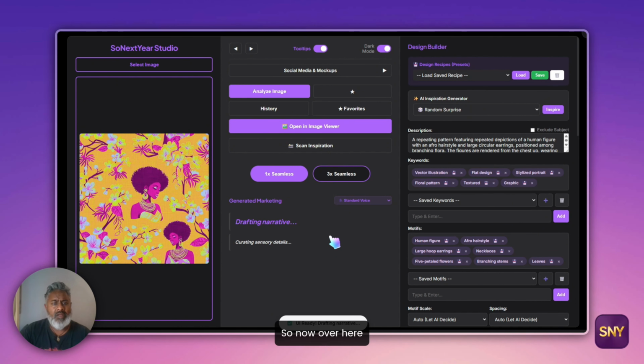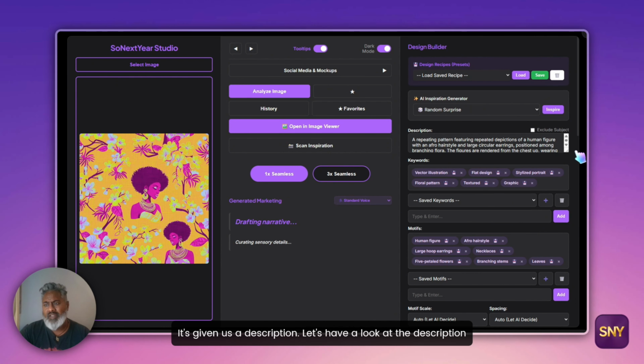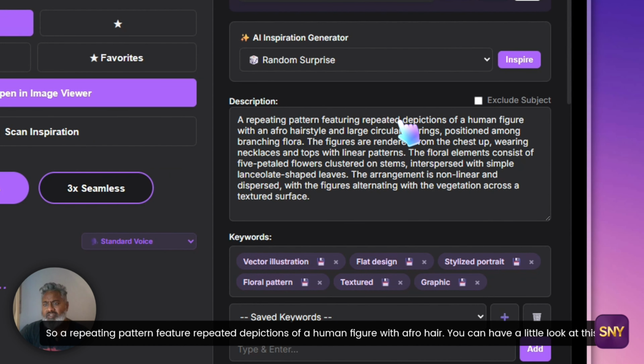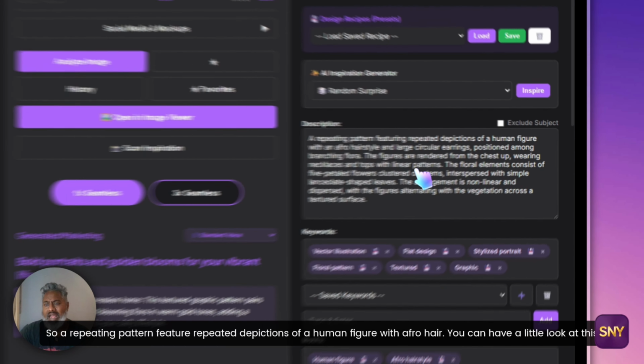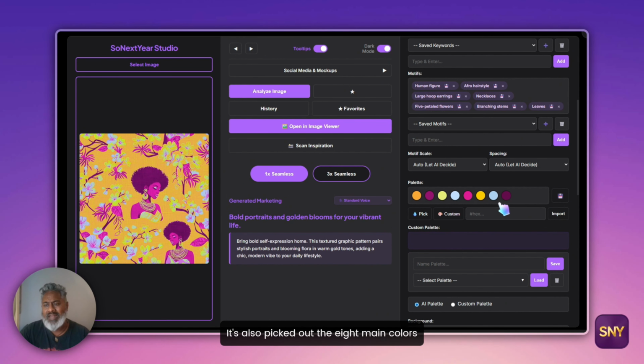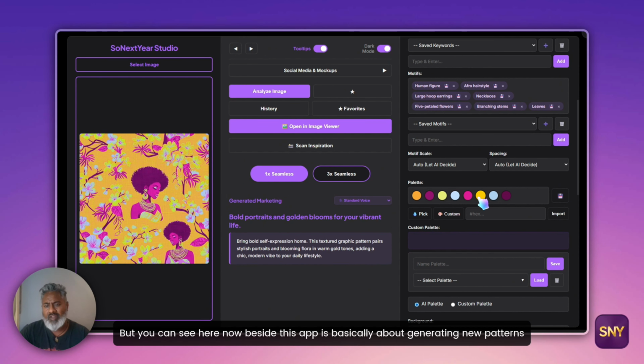Okay. So now over here, it's given us a description. Let's have a look at the description. So a repeating pattern featuring repeated depictions of a human figure with afro hair. You can have a little look at this. Okay. What it's also done is picked out some keywords, some motifs. It's also picked out the 8 main colors that you can see here.